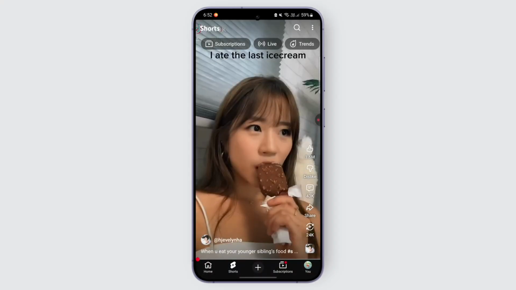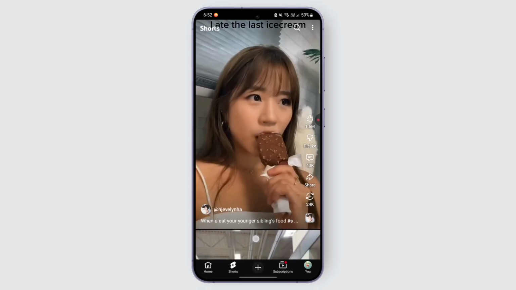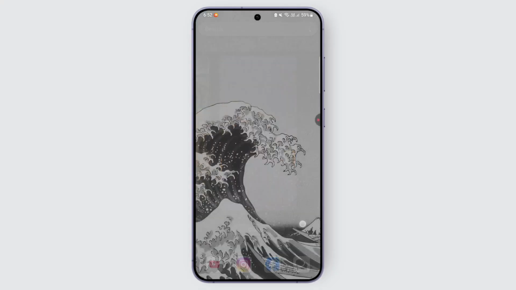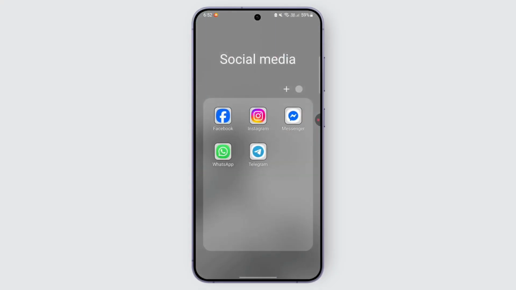So what you need to do is download this particular video, the YouTube short that you would like to upload on your status without a link. You need to download it. You can use any kind of downloader available out there. And once the video is downloaded, you can close this up and open up your WhatsApp application.